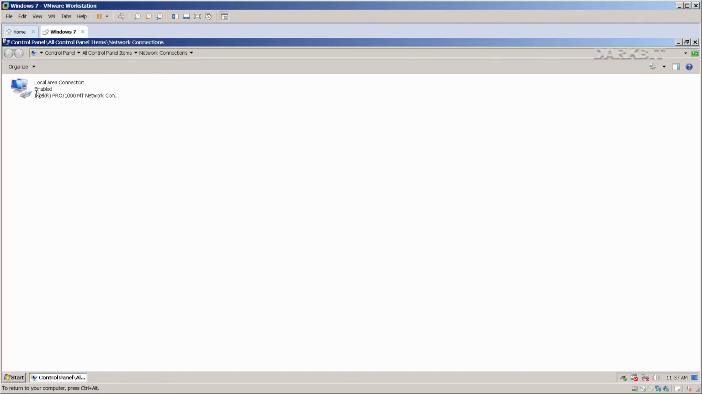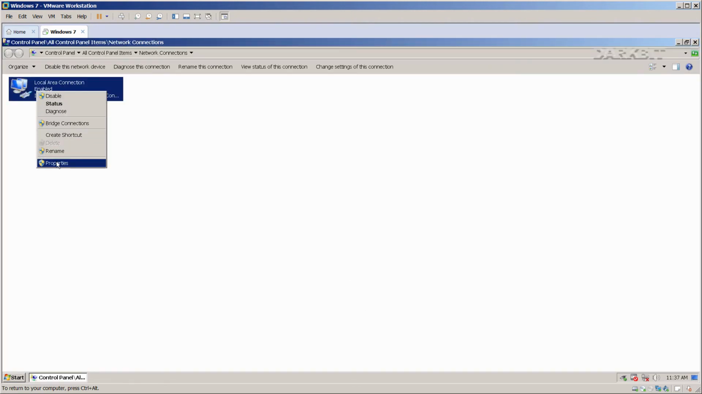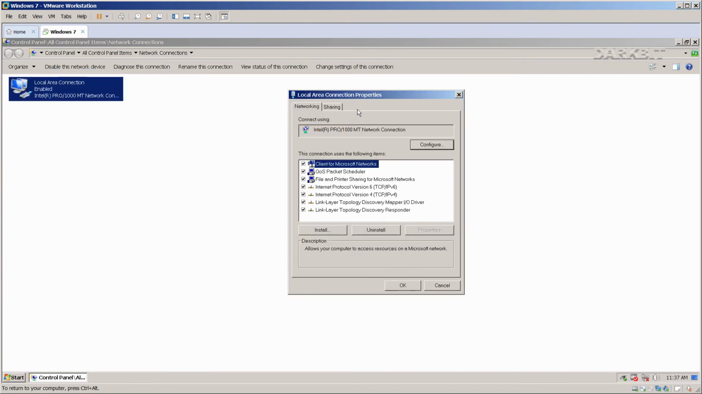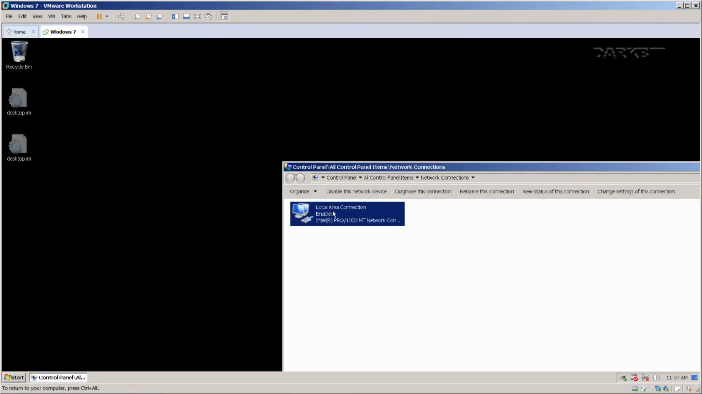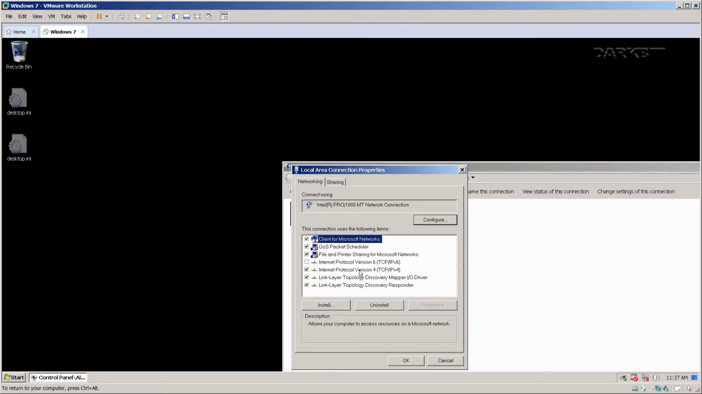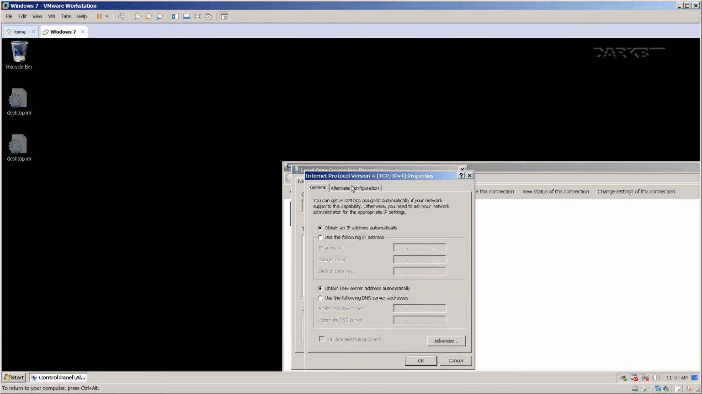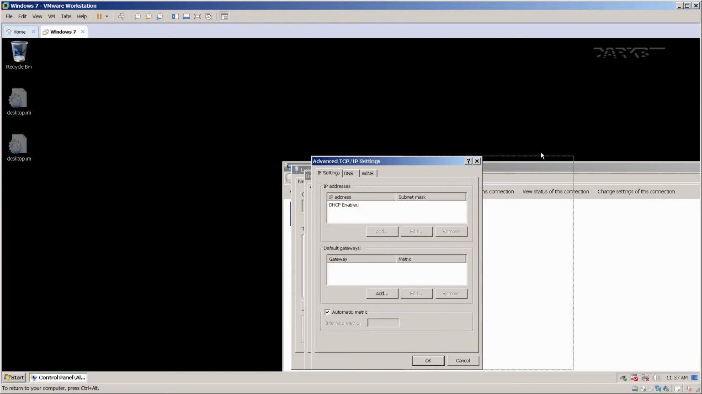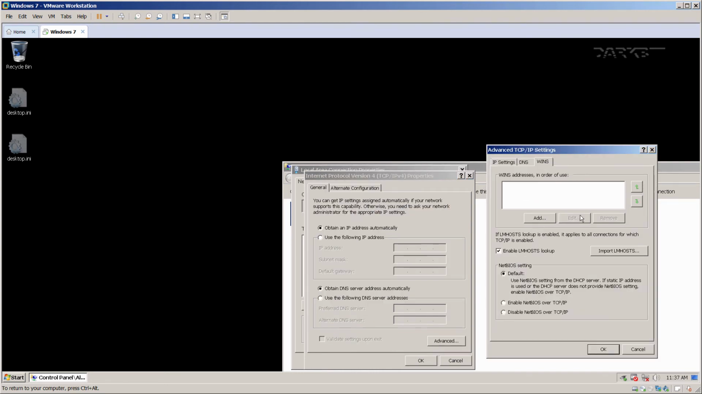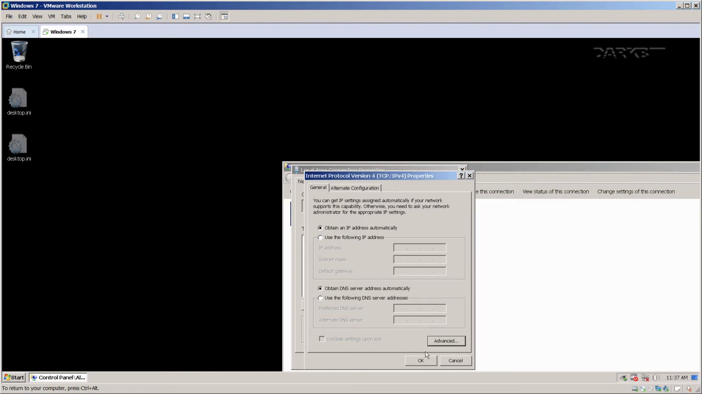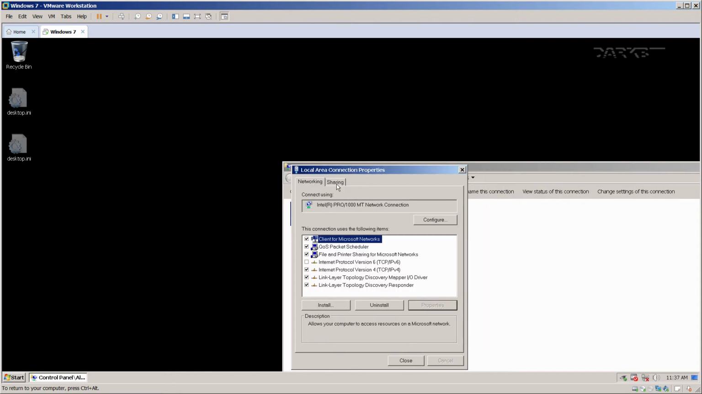ncpa.cpl, click OK. We see our local area connection. There's only one right now. Right click, go to properties. Under IP version 6, we want to uncheck that to disable IP version 6 for this network adapter. And under IP version 4, we want to select IP version 4, click on properties. Just take a look. Everything should be set correctly by default. It should be automatically getting the IP address and DNS information, and sharing should be turned off.